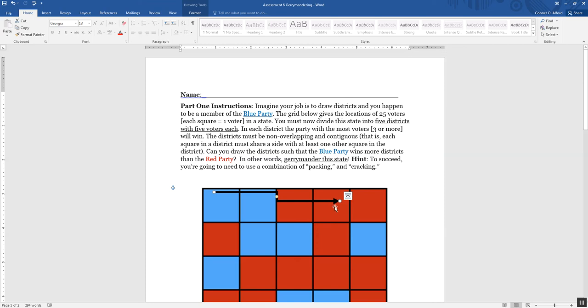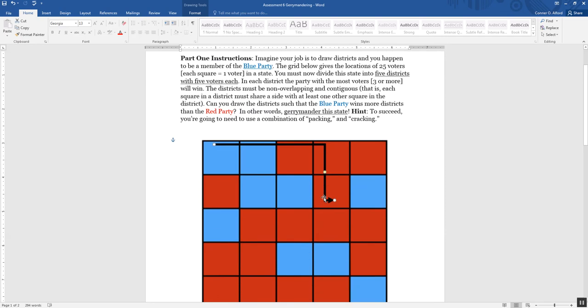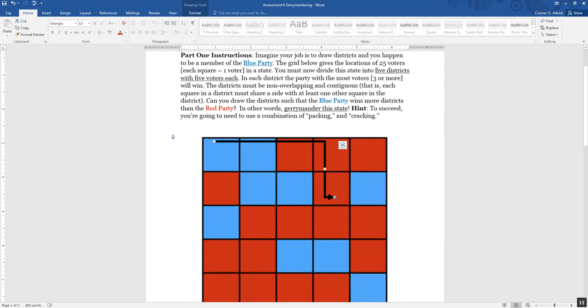So, for example, I could take this arrow and I could drag it down, or I could click here and I could pull this part of the arrow forward so that I can include these 5 squares in my district. Alternatively, I could try to straighten it out and include these 5 squares in a district. Either way, I have indicated that these 5 squares together constitute a single district.